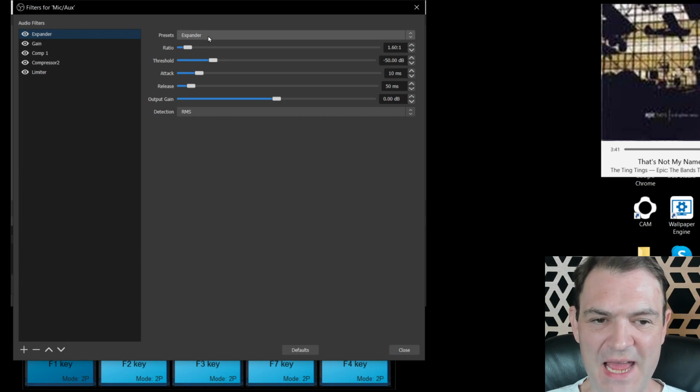Now in OBS, you've got a downward expander, which means that if you've got something that comes in that is below this threshold, that'd be minus 50 dB, then it's going to expand it down, if that makes sense. In other words, make it quieter. So it's kind of the opposite of what a compressor does. It's an expander. So here are my settings, just so you can replicate them if you want to.